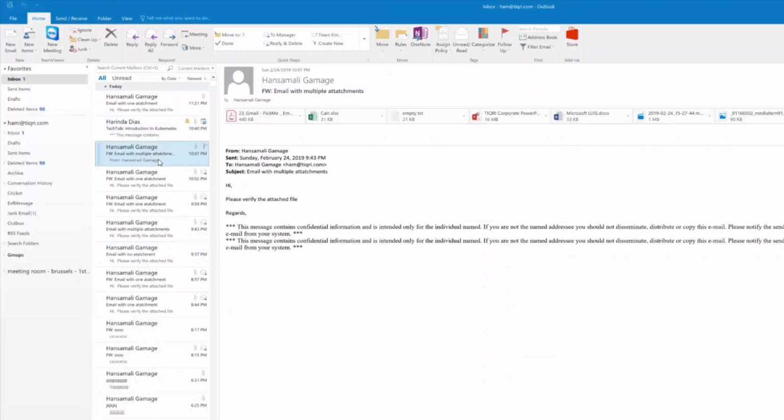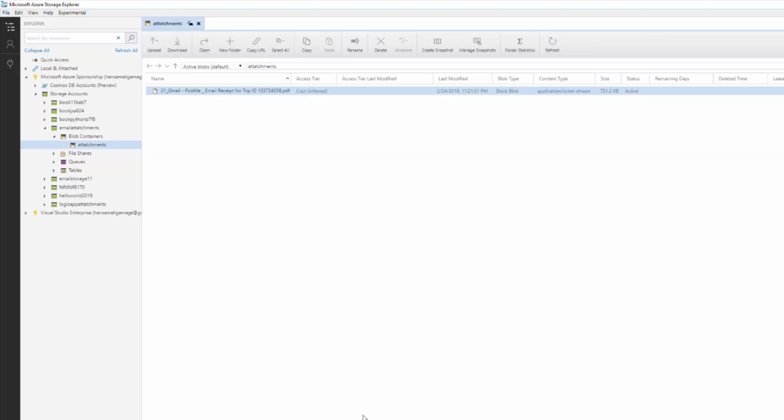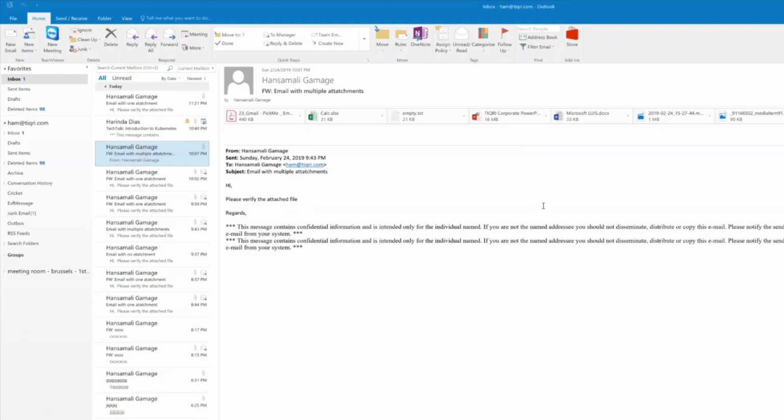Okay, so now let's try to send this email with multiple attachments. With this kind of email, I have attached an Excel file, text file, PowerPoint, the Word document, even a video. So whatever these attachments are, they will go into the storage account we have created. Since it's taking some time to do that, I will stop from here. But you can try with many types of attachments, many types of files like this.